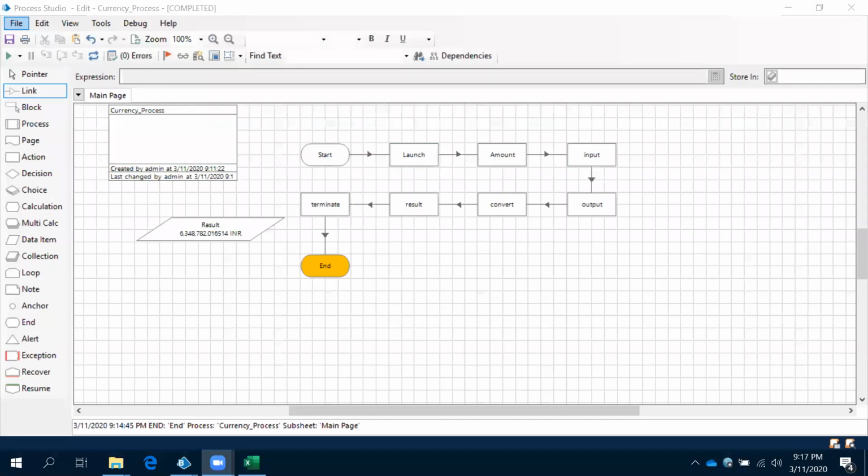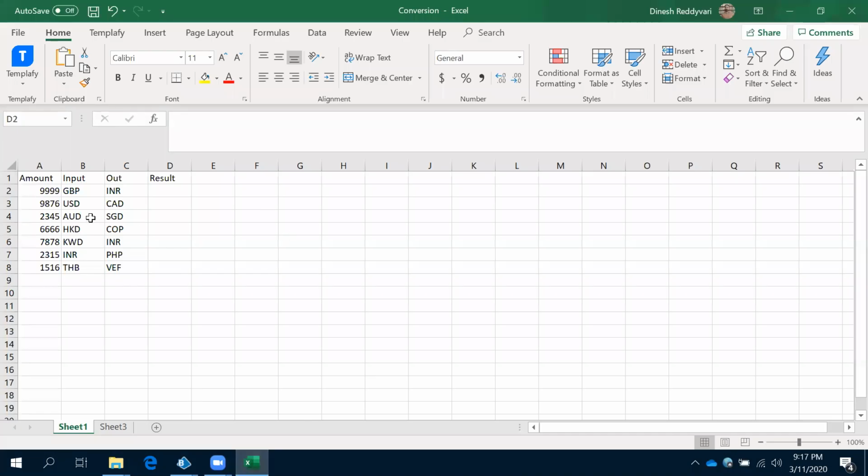Hi. Now in this session, we'll see how to pull the data from this Excel file, this currency data, and then we need to give it to that application. So how to do that, we'll see. Now we have the data in Excel file.